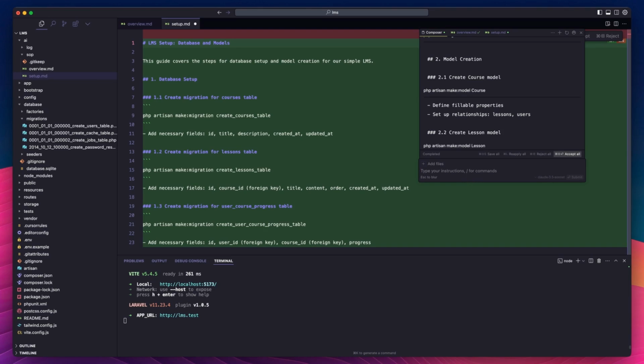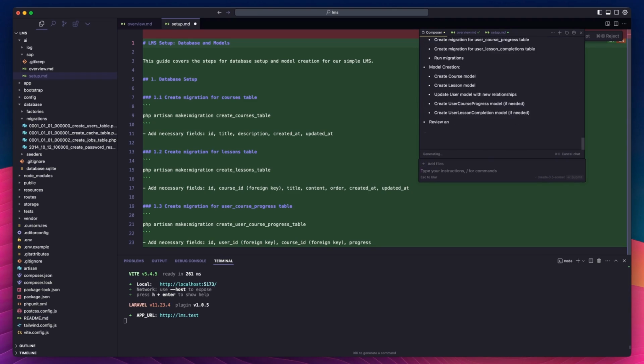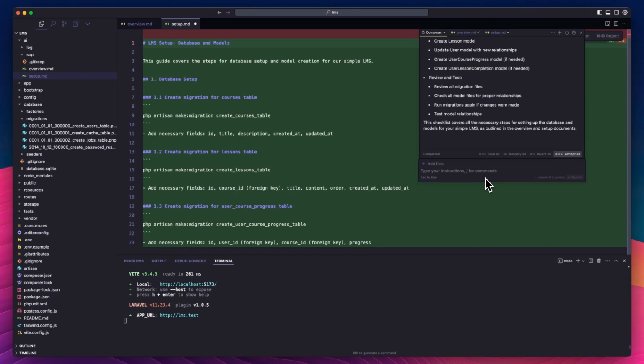Please don't include any code examples. Just give me a bullet point checklist of all the steps we need to take to set up the database and the models. Yes, but make sure you add it to setup.md. Thank you.